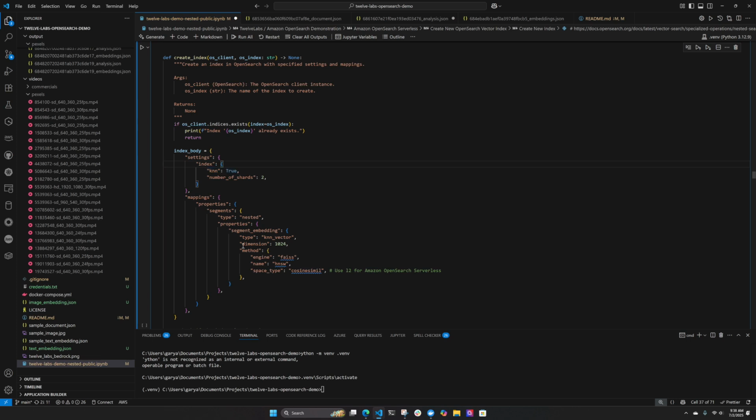You can also see down here another thing that's key. Since we're using TwelveLabs Marengo model, Marengo generates dense vector embeddings with 1,024 dimensions. So there's that number. We want to make sure that we have the dimensions right.